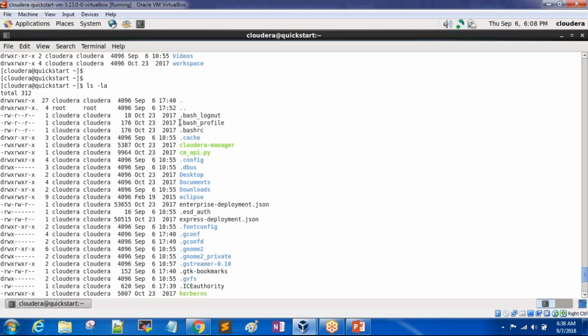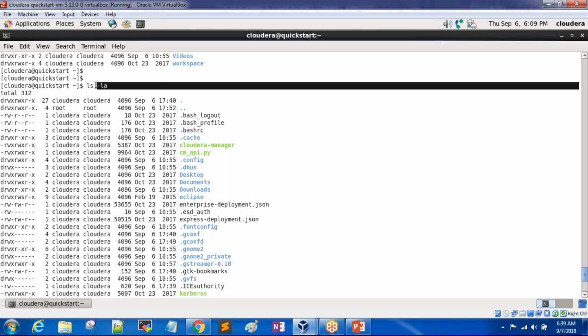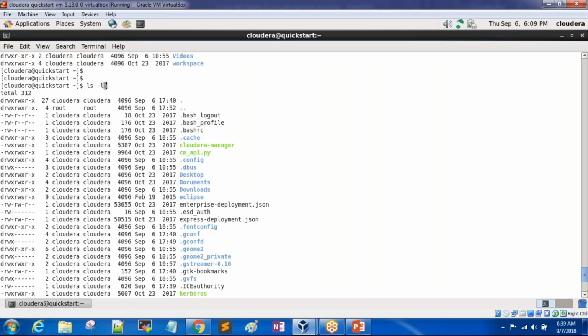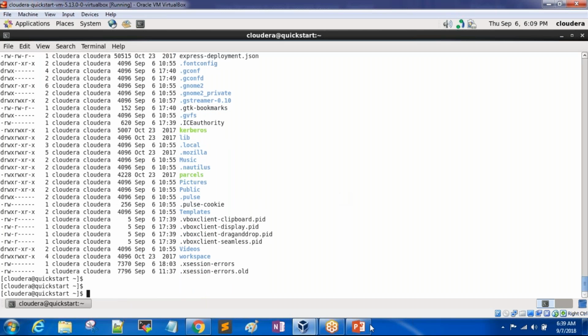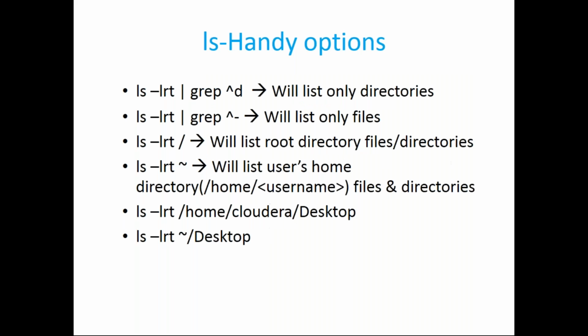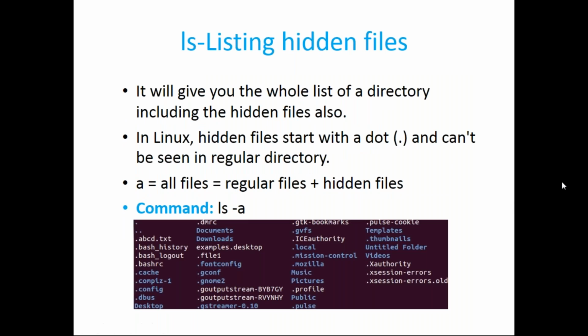This is a hidden file. How can we say that? Because it is starting with dot and then it has a hyphen as the first character. This is a directory. .cache is a hidden directory. How can we say that? Because it is starting with dot and then it is starting with d. That's the way you can figure out whether it's a hidden file or directory. So in short, remember that ls -a is the option to show you the hidden files in your directory. a stands for all files, whether it's a regular file or a hidden file. It will give you pretty much everything.